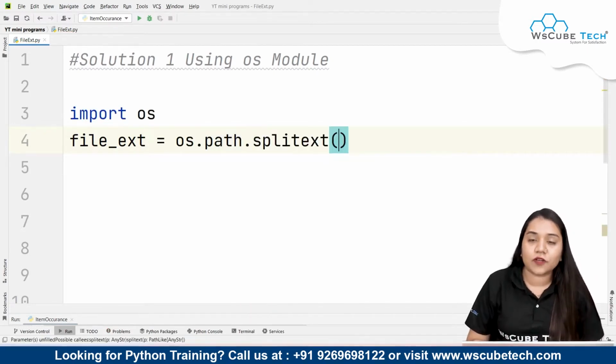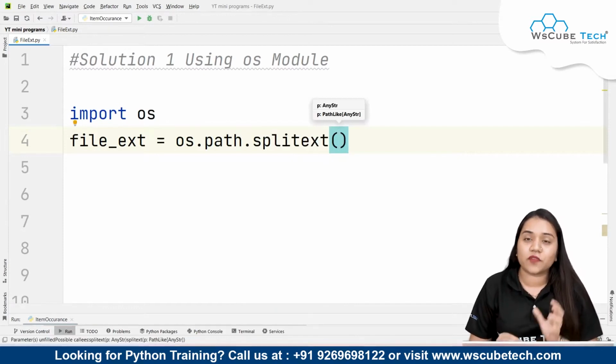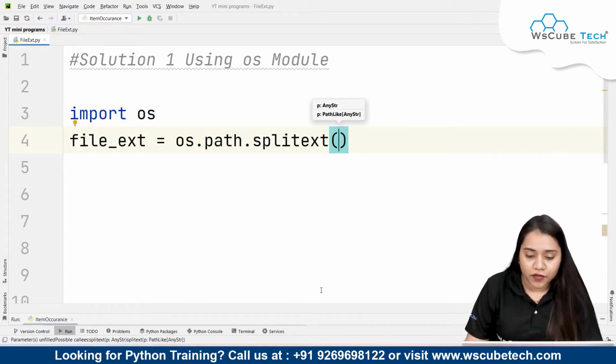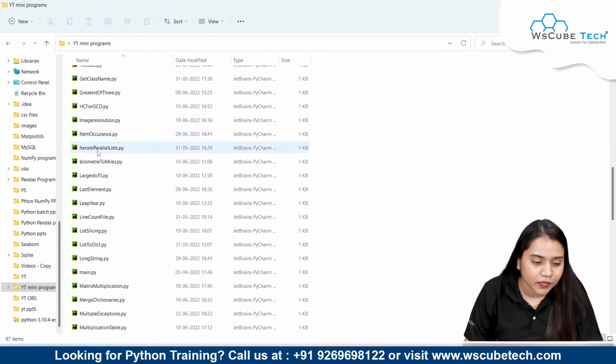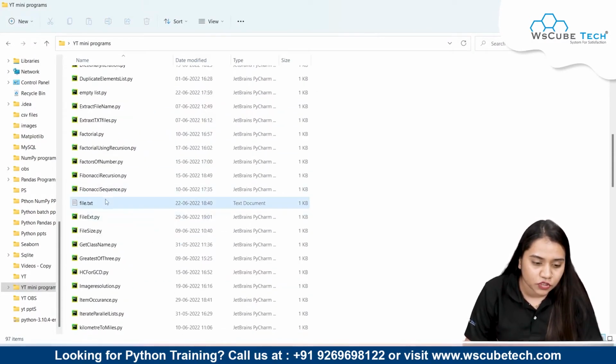splitext will allow us to split the text into 2 parts. One part would be the name of the file along with its location, and the second part would be the extension. Now to get the file, I'll go to my file explorer. Over here in a folder I have many Python files, plus I have a text file as well. So let's talk about file.txt over here.